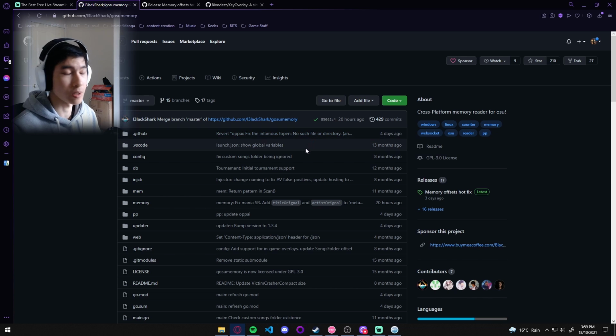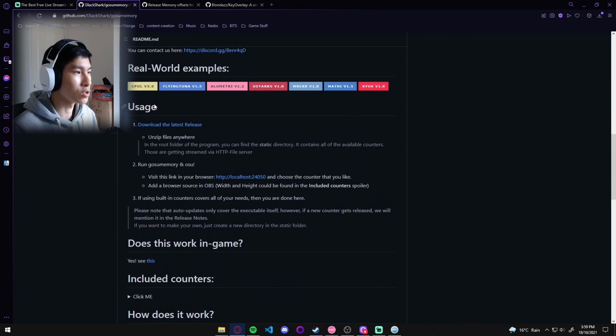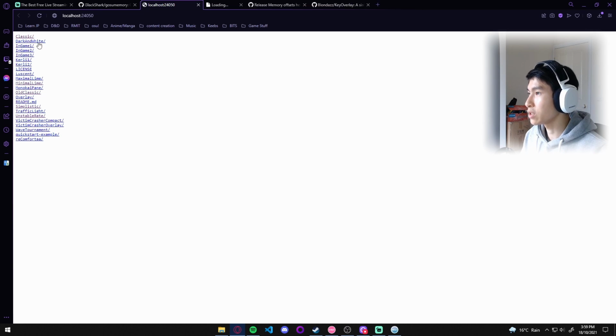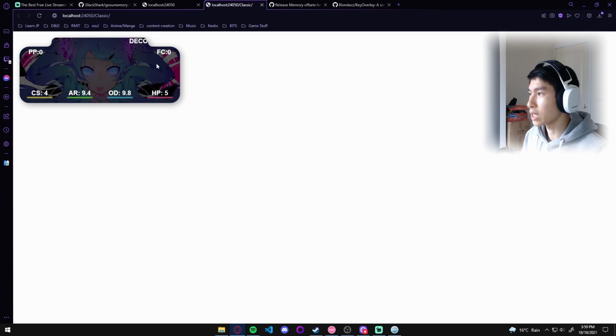Next, go back to the GitHub page and scroll down to the usage topic. Over here, under number 2 where it says run Gosu memory and osu, just click on this link and it'll direct you to a list of different layouts that you can use. As you can see, if we open up Classic, we can see how it looks like.